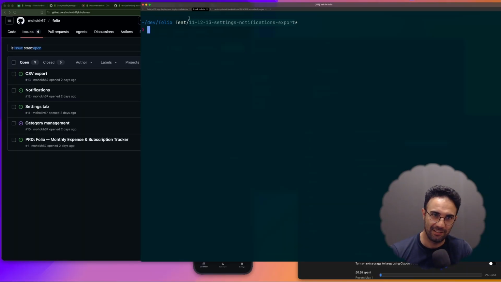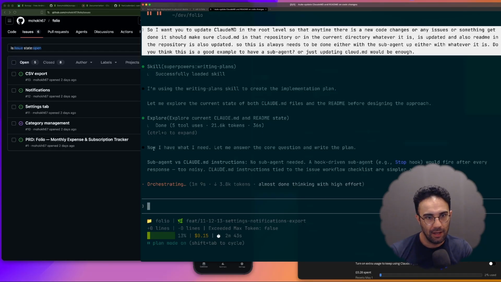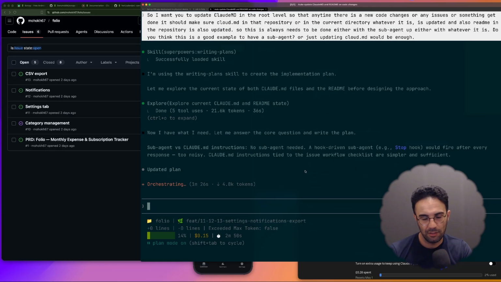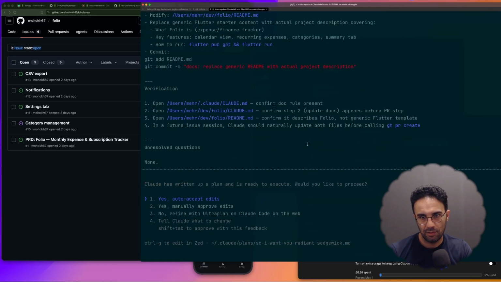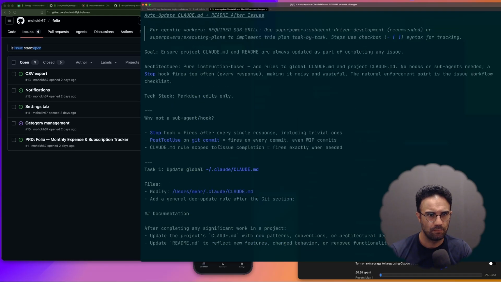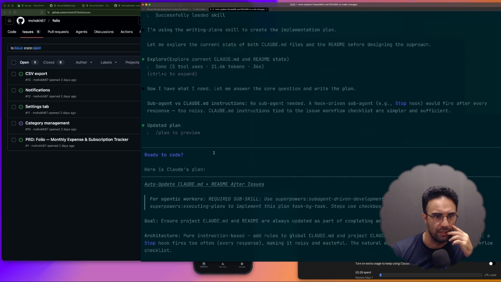So the AI just fully made the point. I got it. Okay, now I have what I needed. Let me answer the core question and write the plan. Sub-agent versus Claude MD instructions. No sub-agent needed. A hook-driven sub-agent would fire after every response, which is too noisy. Claude MD instruction tied to the issue workflow. Wait, I was reading it.